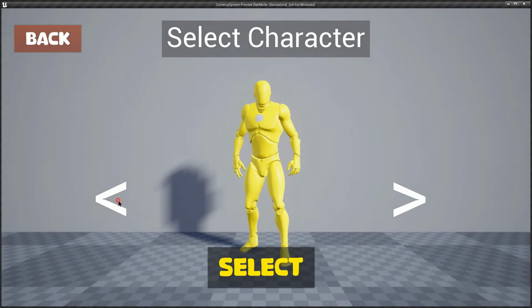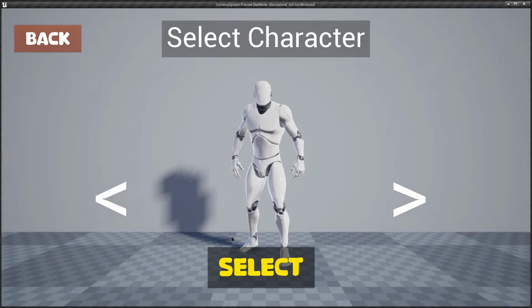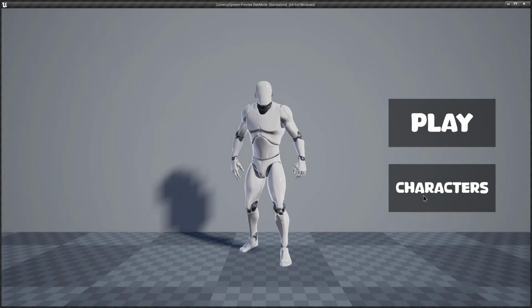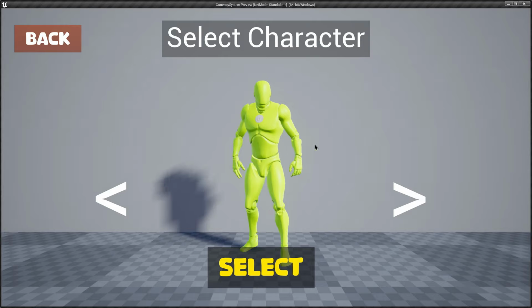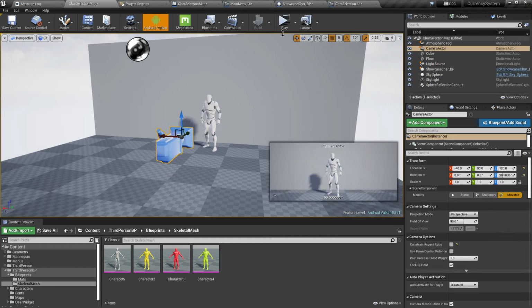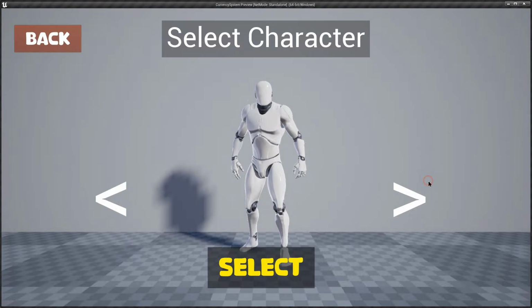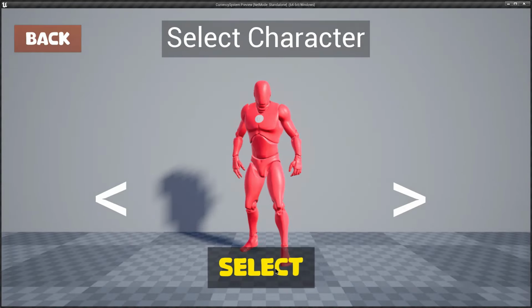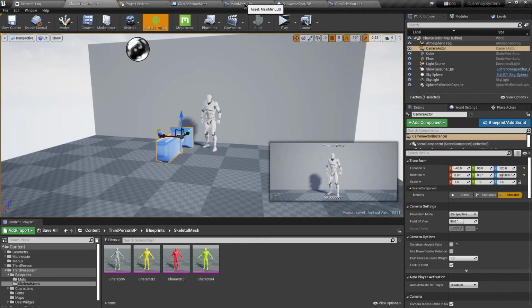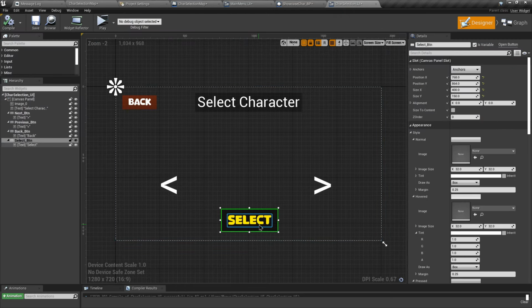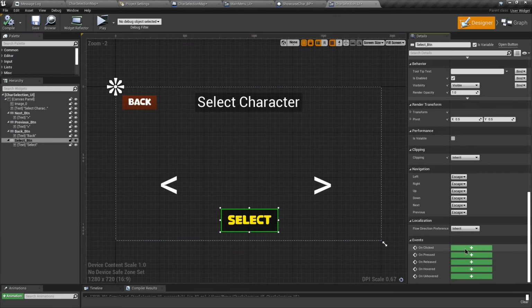If I press the previous button, you can see I can't change the character when I am at the first character. Now one thing you will notice here: no matter which character you select, after you close your game and reopen it, you will see the default character show up, not the one you selected before. So now when you select a character, you have to save the character index which you have selected and load it when you reopen your game. So for the select button, let's add an on clicked event.